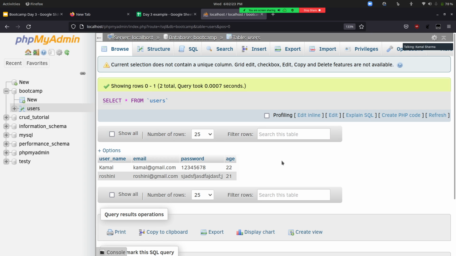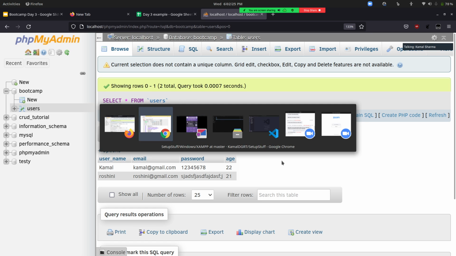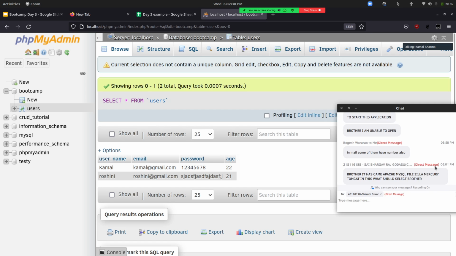If you're clear to this part, let me know. Just now we saw how to insert in the table. So if you're clear about that, let me know.